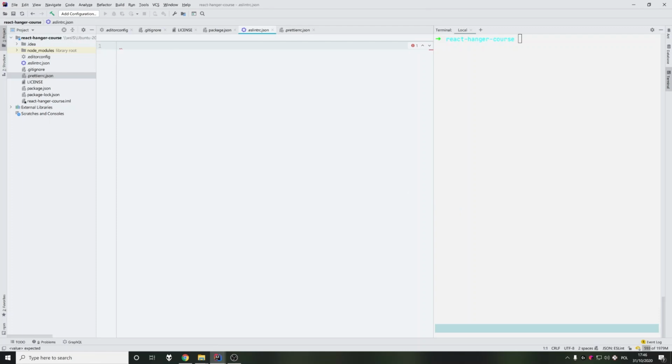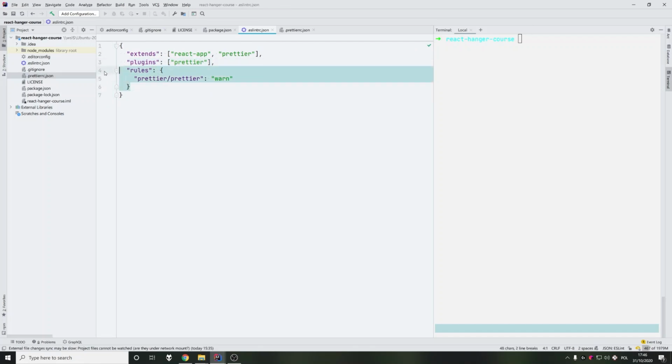The rules for our ESLint will be like that. We extend the React app config, we extend the Prettier config, we extend the plugin of Prettier, and the only thing we set is one rule: Prettier set to warn. So everything unformatted will be yellow in our editor, so we will clearly see that it requires some love from Prettier so it can be formatted properly.